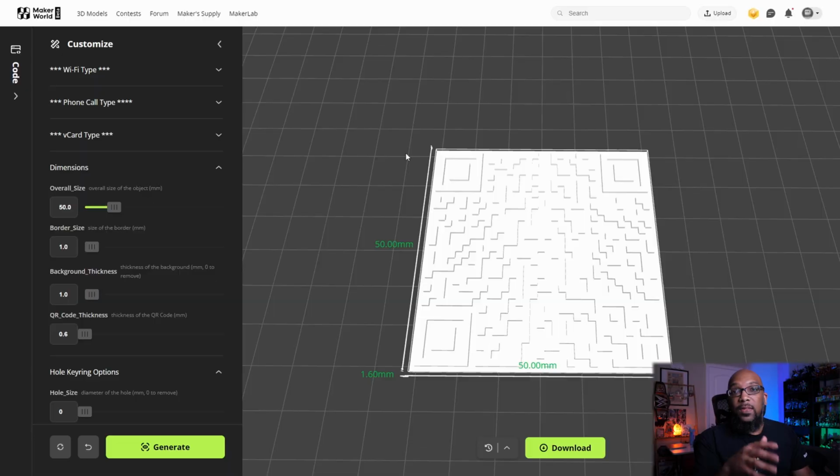Now, even though I did this in Makerworld, it doesn't mean you have to use a Bambu Lab printer to do it. In fact, I'm going to use this QR code, and I printed this out on the Flashforge Adventurer 5M.